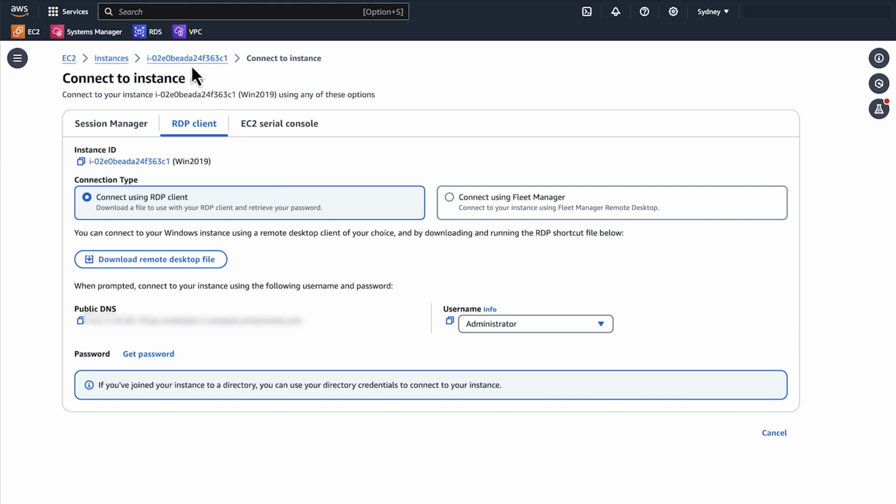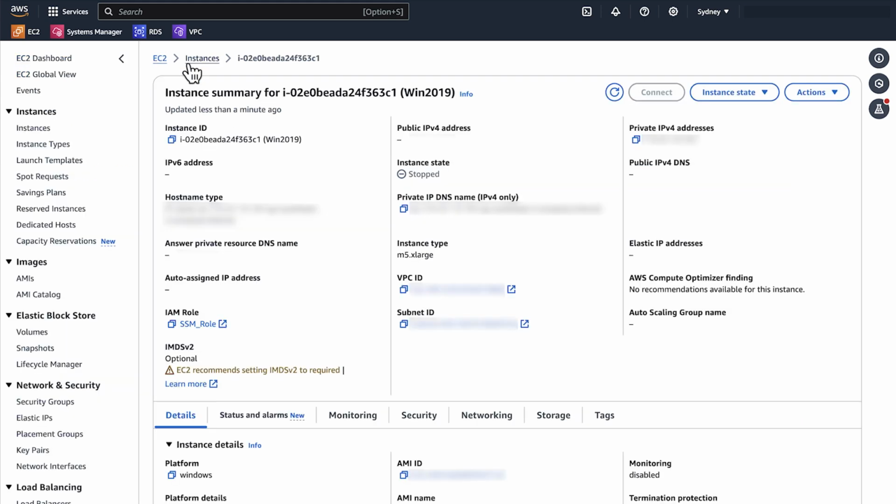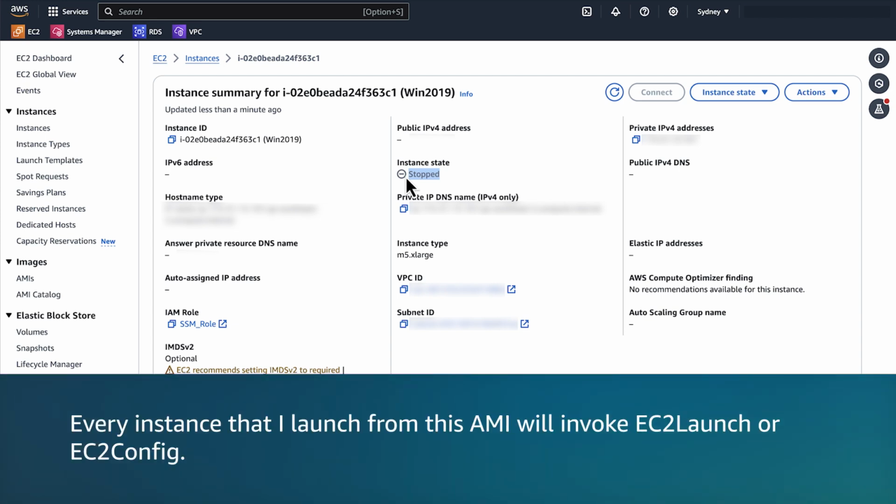Now I'll open the Amazon EC2 console and then select the instance. Make sure to wait until the instance is in the fully stopped status. Next, I'm going to create my AMI. Every instance that I will launch from this AMI will invoke EC2 Launch or EC2 Config.